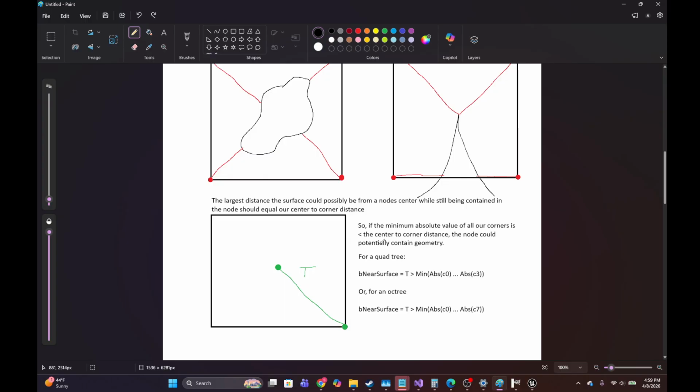We need to collect chunks at a specific depth in the tree that are going to be responsible for handling LOD and such.